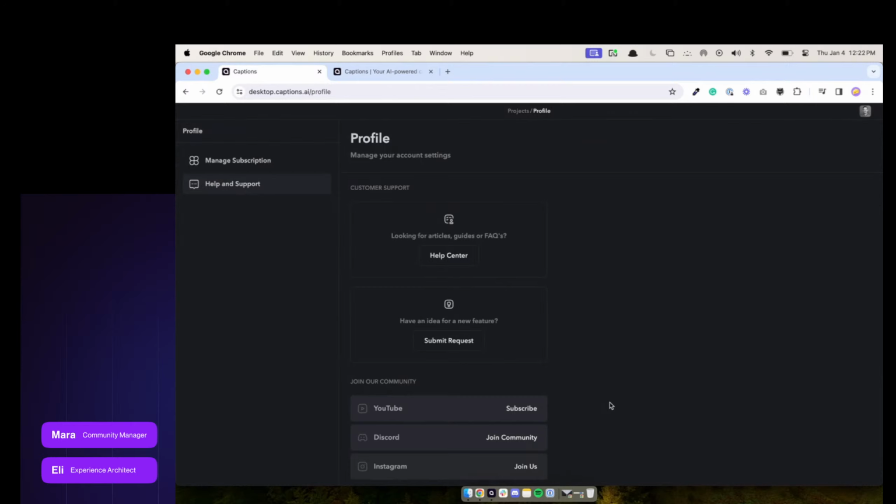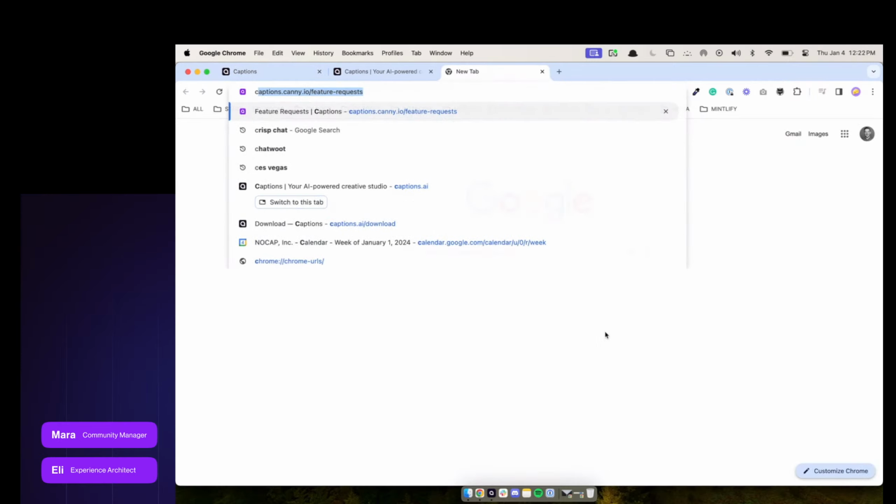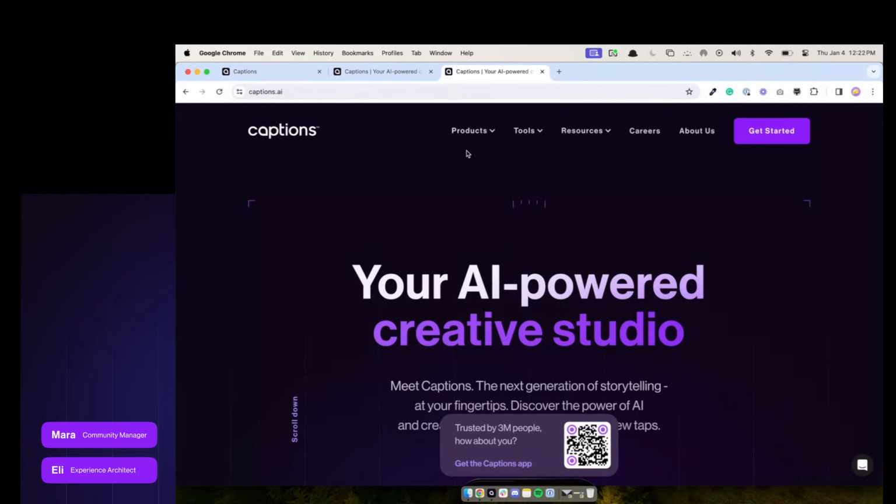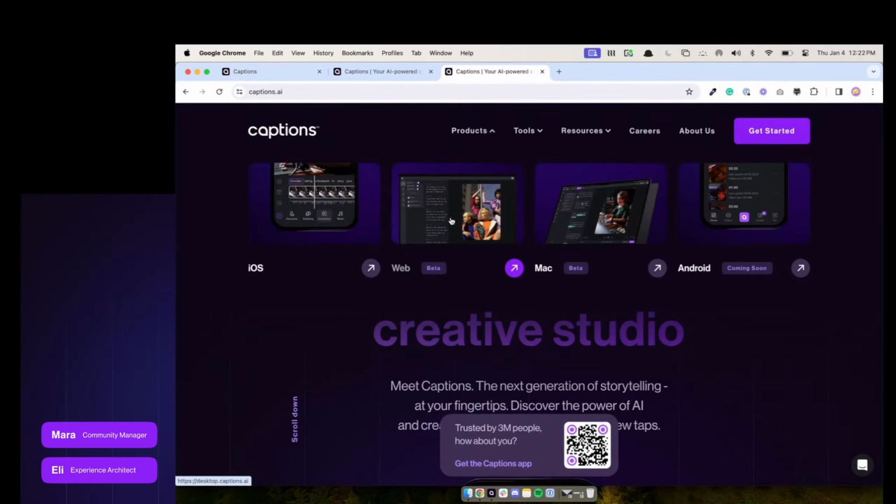So just a reminder, we don't specifically have a PC app, but we do have the browser desktop app, which is what Eli was using to demo everything today. Eli is showing you just go to our website, you click products, web, and it takes you to the browser link, which you can access from any computer, any platform, anywhere.